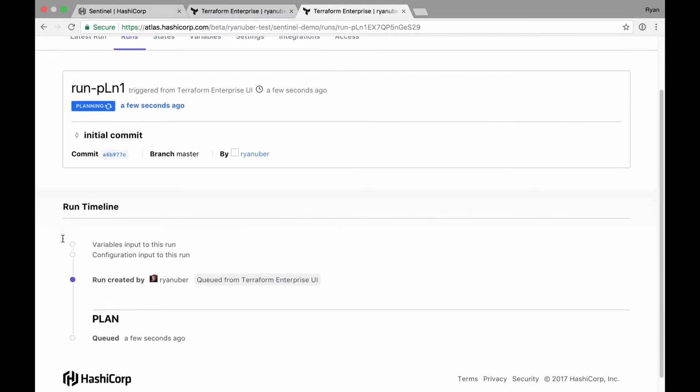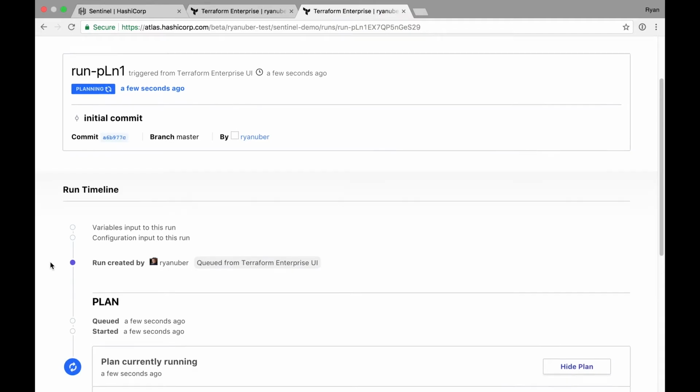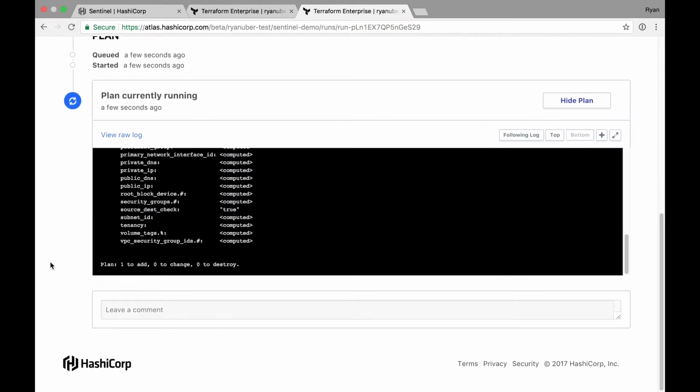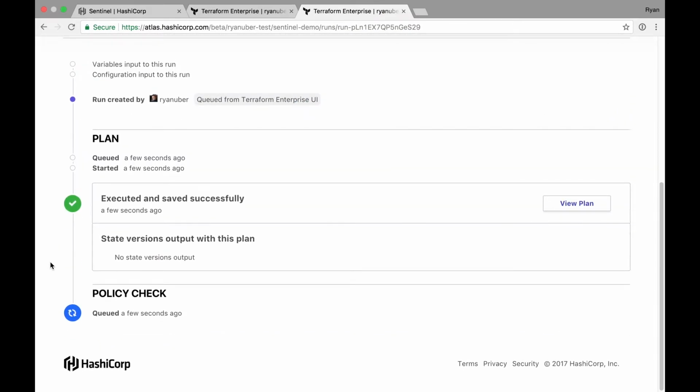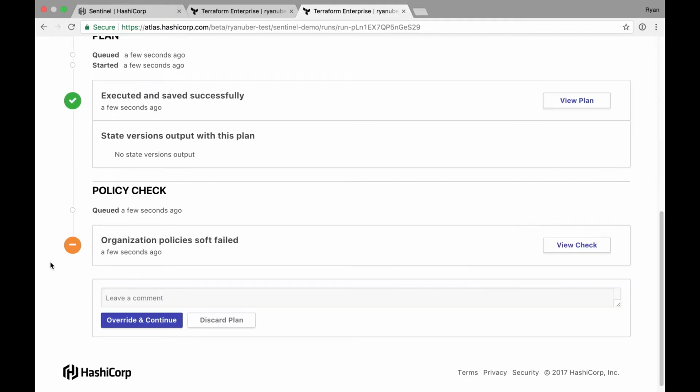So if we queue a new plan, we should see the plan go through once again, and we should see the policy check fail in the same way. This time the options available to us are a bit different. Override and continue is available because I am an organization owner. I can override the policy and allow it to be applied.